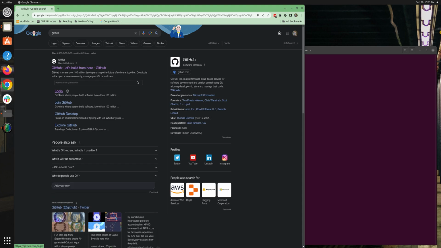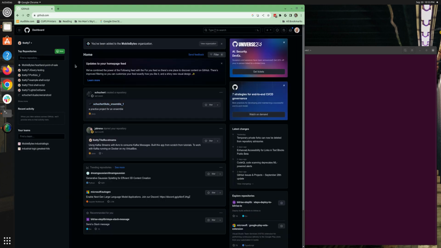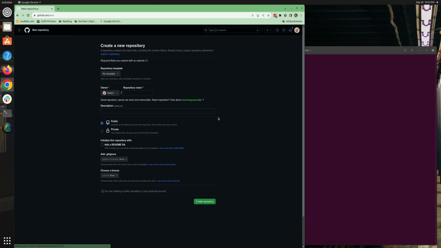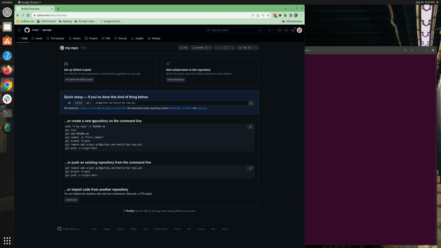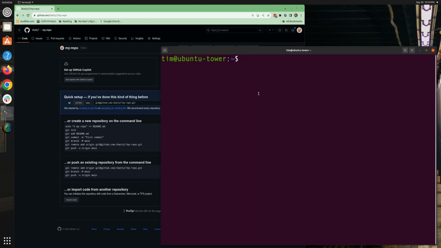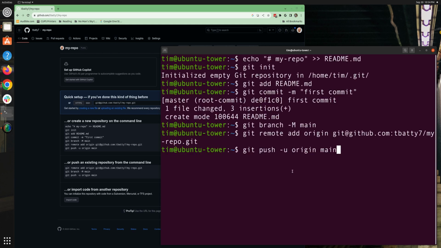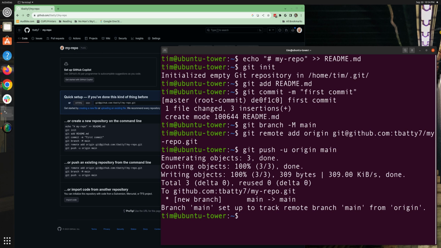I'm just going to go in here and log in, create a new repo, name it my-repo, and we are going to create repository. Okay, so you've gotten this, and you're like, oh, okay, well, great. I want to create a new repository on the command line. Cool, let's do this. And we just paste. Ta-da. Oh, that's great. That looks good.